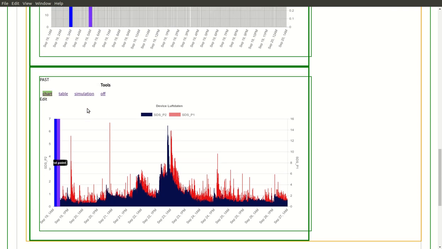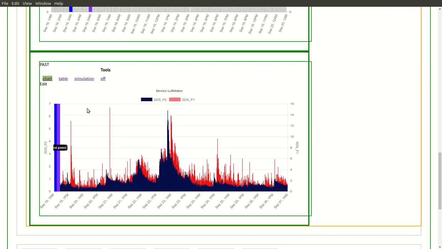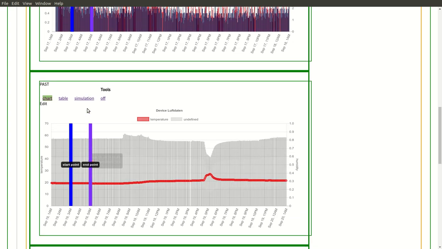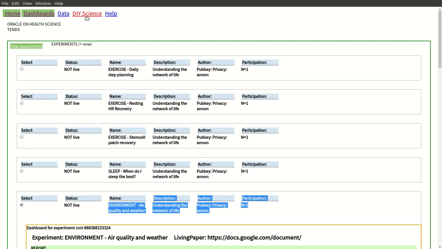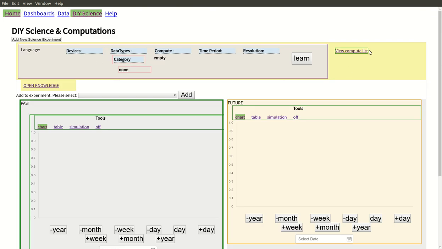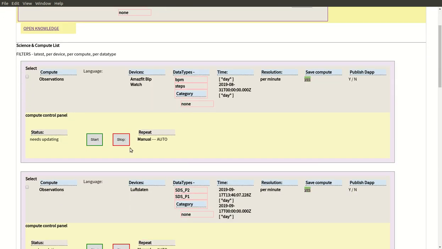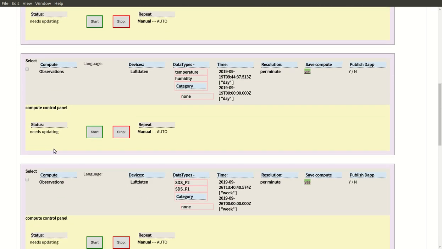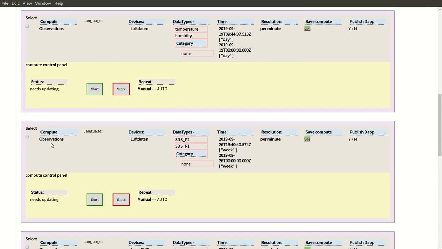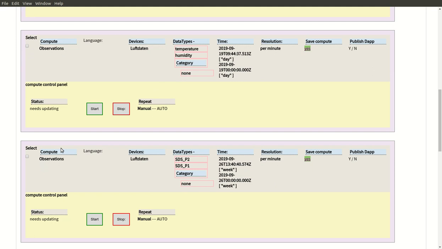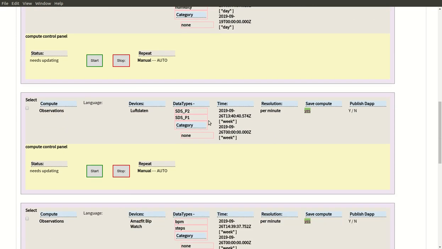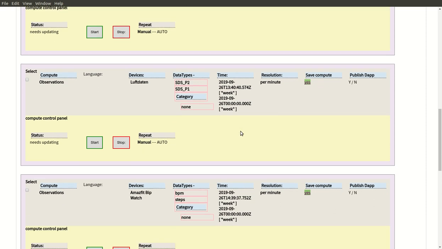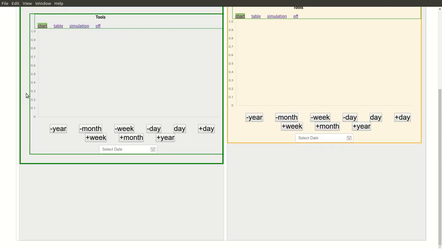Now we can build up these dashboards to have daily views, weekly views, monthly views, and we do that via the DIY tools. So just to show you the ones we already got, so you have luftdaten, temperature, humidity per day, per week, and this one is the weekly one. So we just select it.